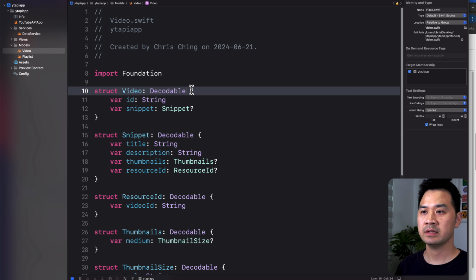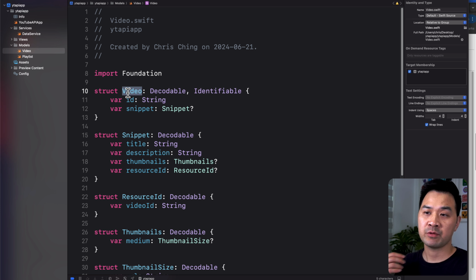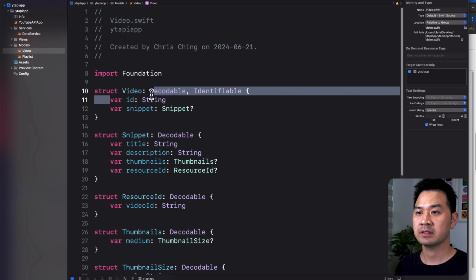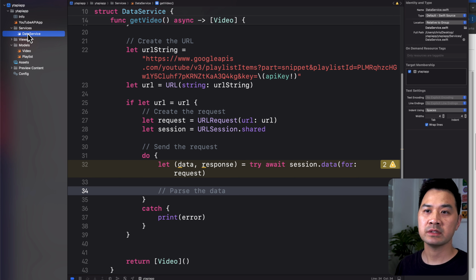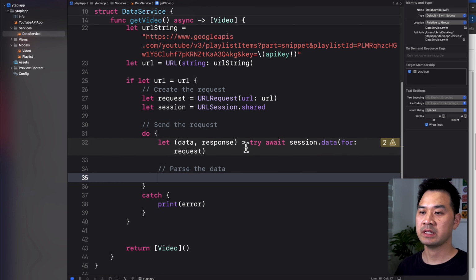And we need to add Identifiable, which allows us to use an array of this inside the SwiftUI List. And we have the id already for the Identifiable protocol, because that's what it requires. I think we're okay now. Let's try to parse it. Let's go into the data service and continue parsing the data. We are going to first create a JSON decoder.